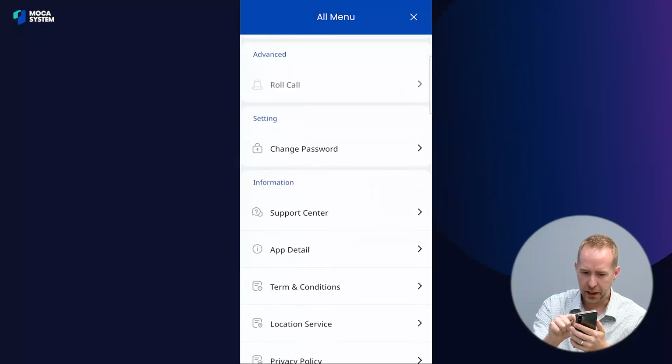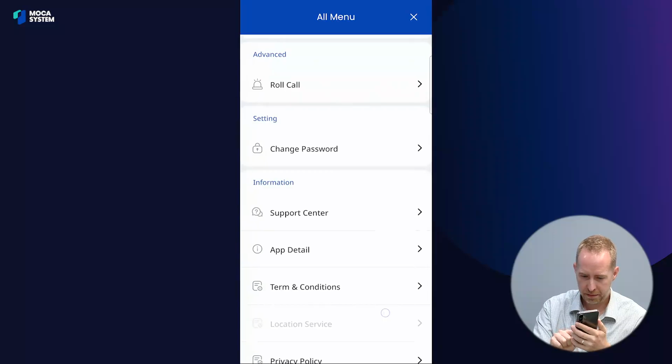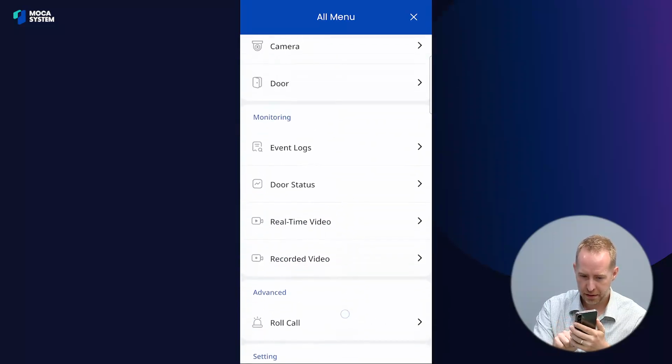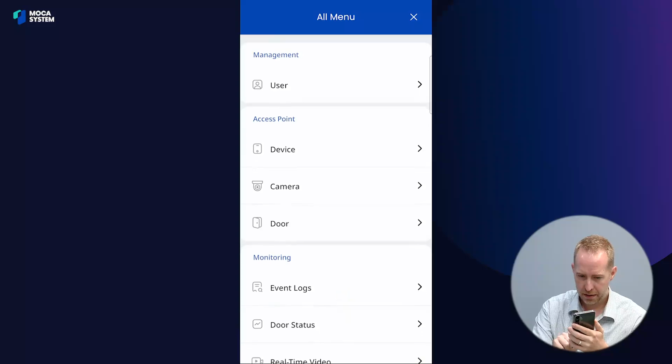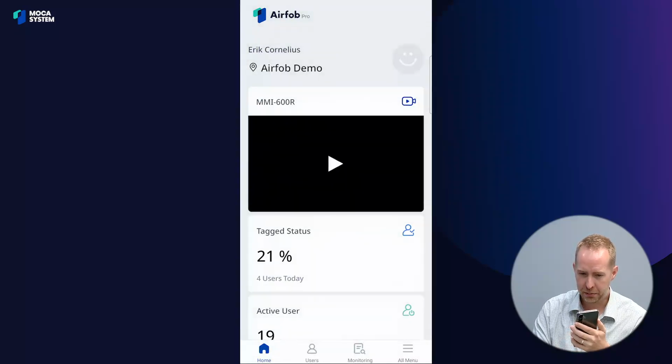You can also start a roll call here. We'll do an in-depth video on that separately. And these are the primary features in the Airfob Pro app. Once again, back to the home screen, and that is a full overview of the Airfob Pro app.